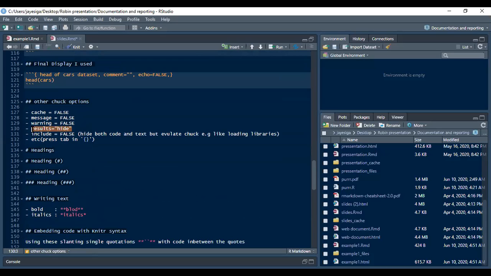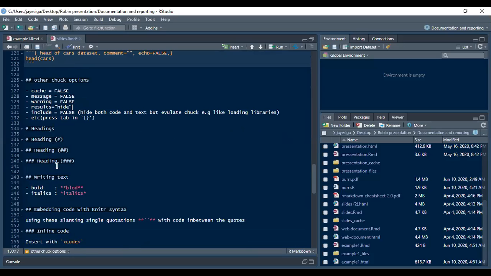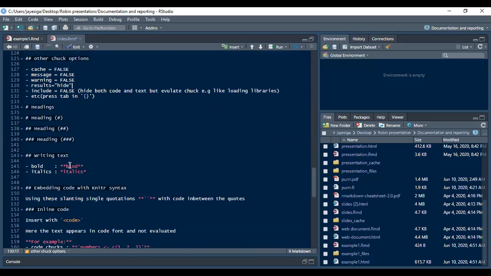I don't know the reason why you would want to hide the results, but you just want to show code. Maybe just tell people to compile and check it out, or maybe it's taking a lot of time. If you don't want to display the results, you do that. Then maybe this is to hide both the code and the text to evaluate that. So then this is the heading, showing you how the headings blend.